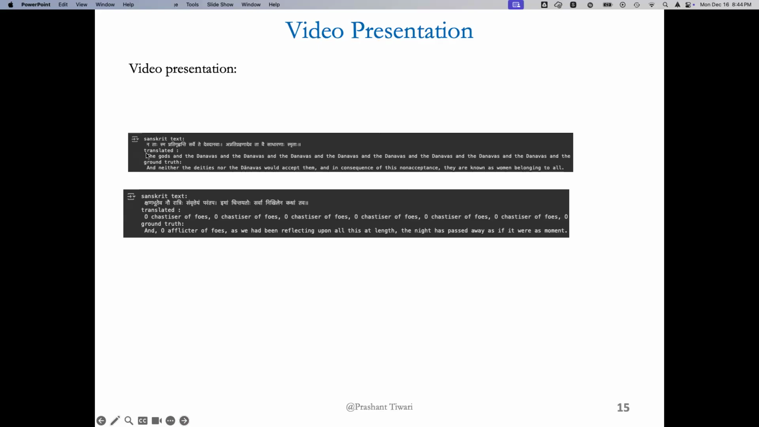So this was the original text. This is the ground truth, and we see that the translation is doing pretty good up till here, and then it starts repeating. I think I need to train it further, with more tokens and a larger max size limit, to improve this, which is why I think it's getting a more than one BLEU score. Same here. You see O chastisizer of foes and then afflictor of foes, which I think has a similar meaning, but then it starts repeating that sequence.